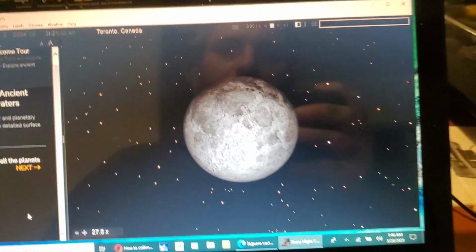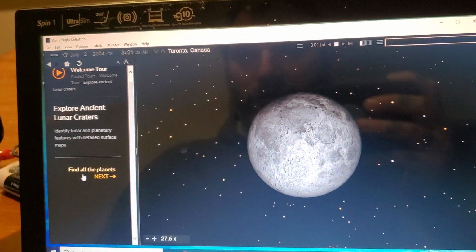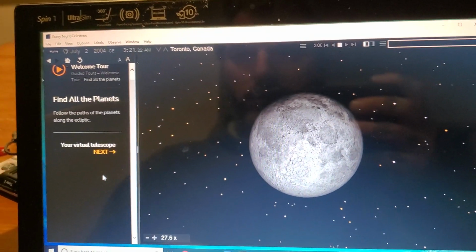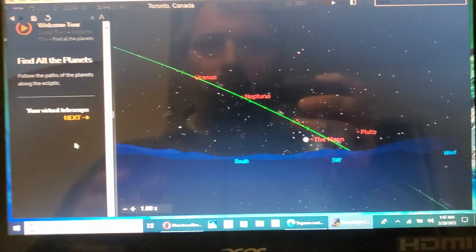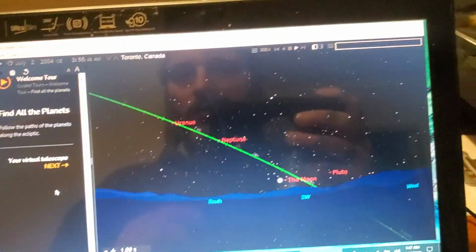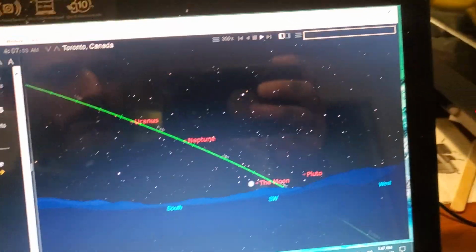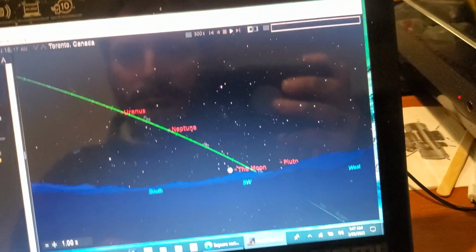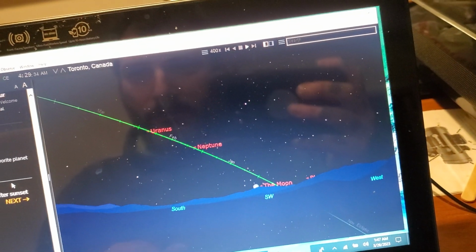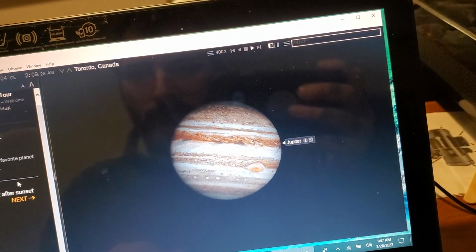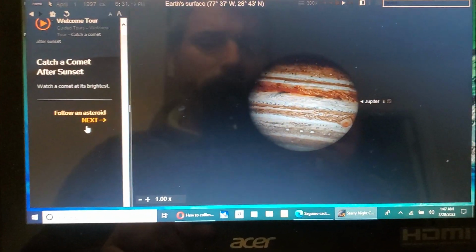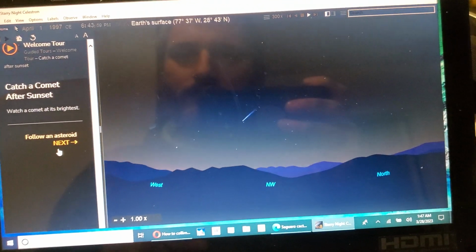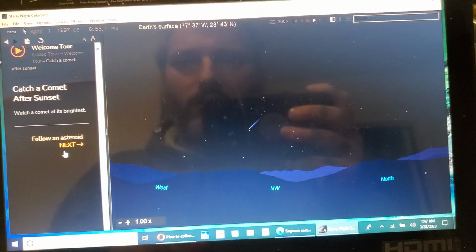So basically, it will map out a lot of stuff for you. Let's see what it's got now. I don't know why it says Canada, but it will show you where to find stuff and comments. Your virtual telescope. So it's pretty cool. You can learn a bunch of stuff, like when you have times where you can't see anything. I think that's kind of cool.